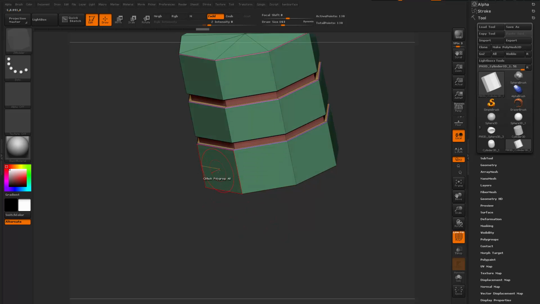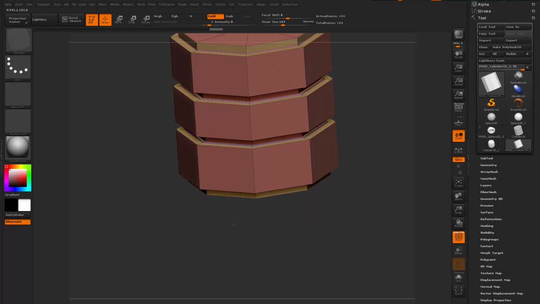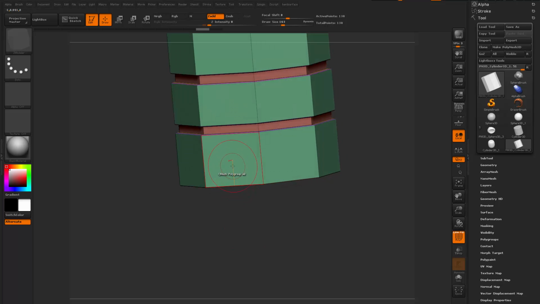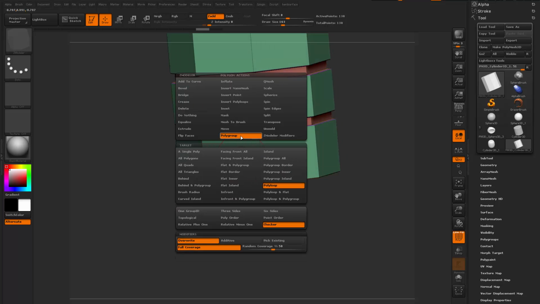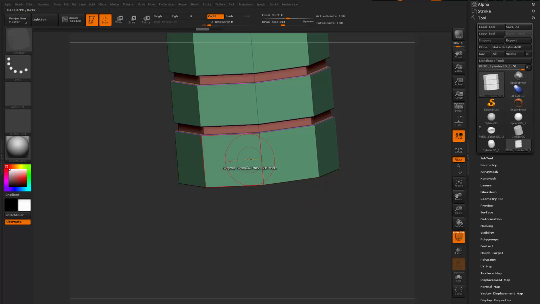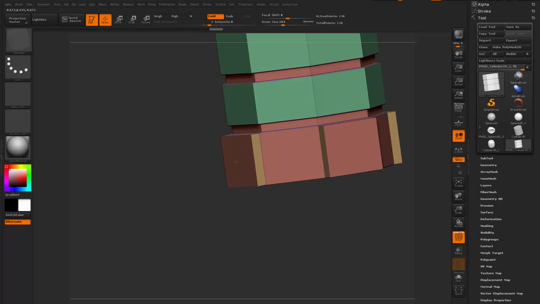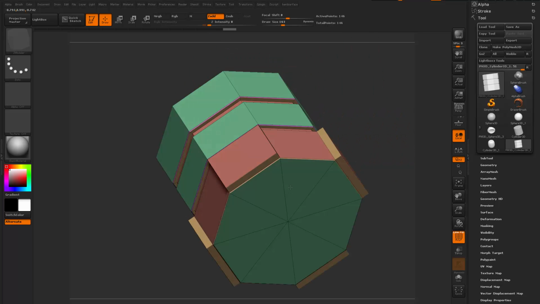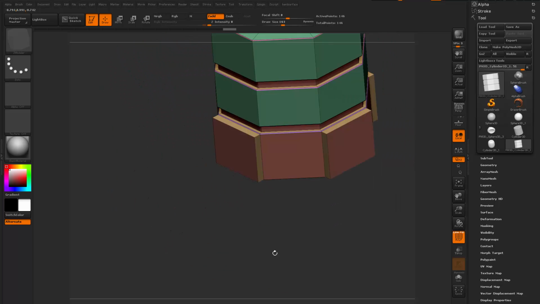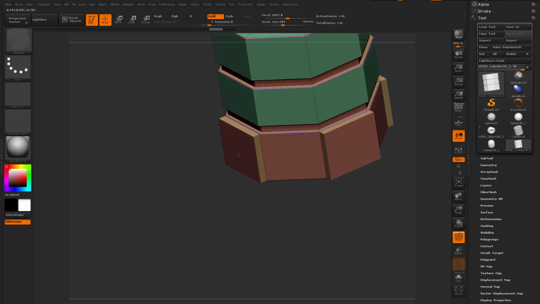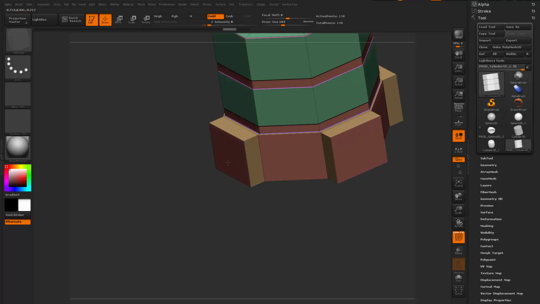And maybe my cable will have something extruded out. Let me try that polygroup checker again here, and then QMesh out. That's working this time for some stupid reason. But yeah, so I can get something extruded out a little bit. Maybe do that again.